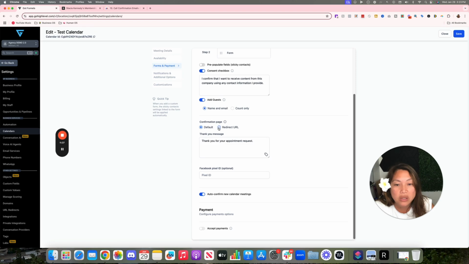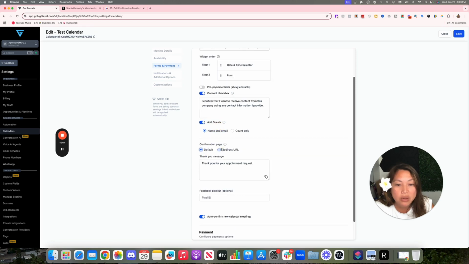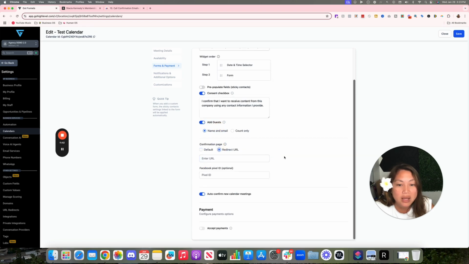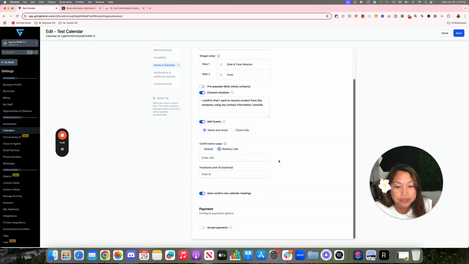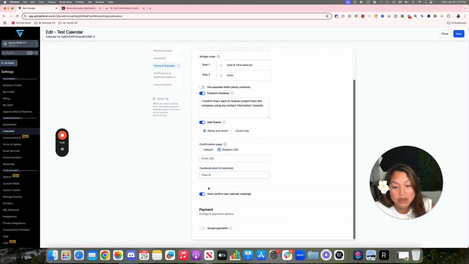Or you can also redirect it to another page. Maybe you create another funnel with a specific thank you page with other instructions, so you can redirect that and put the URL right there to that page. If you're doing Facebook ads, you can add your Facebook pixel.